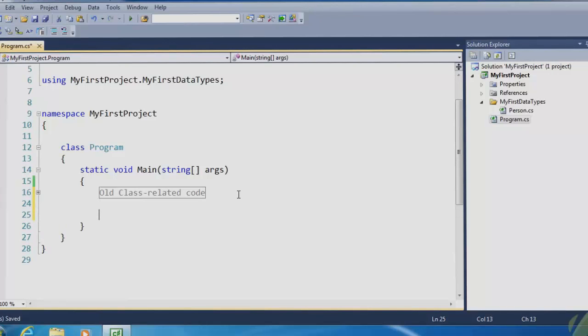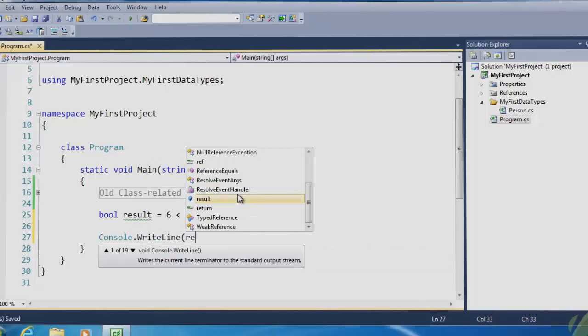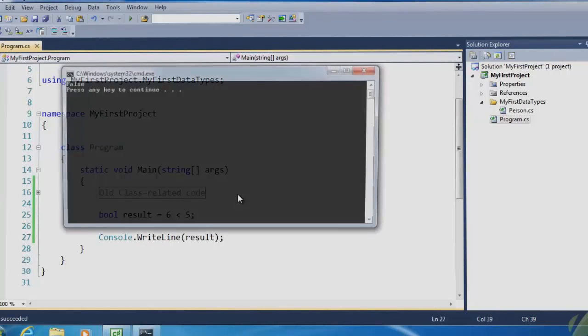Okay, so as I said, conditions evaluate to true and false, a Boolean value. So we can actually create a Boolean variable and assign the result of a condition to this variable. So let's look at some of the mathematical conditions. We have 6 is less than 5. So we are testing if 6 is less than 5. That is obviously false. So result should contain a value of false. Let's write this to the console and see.